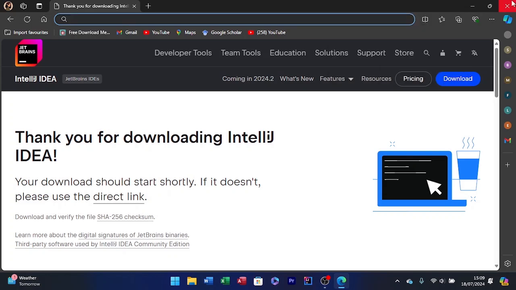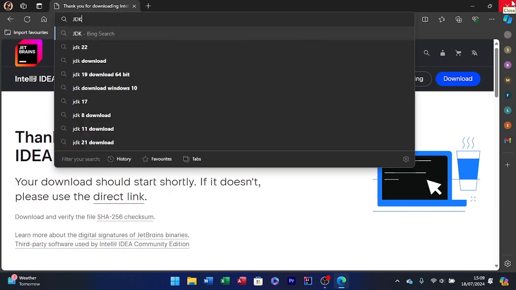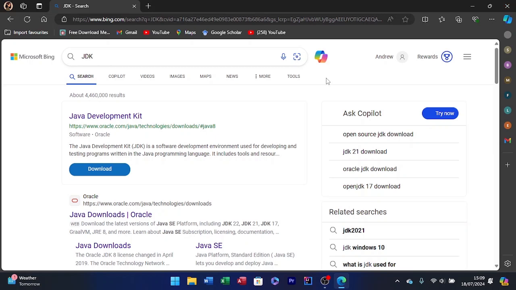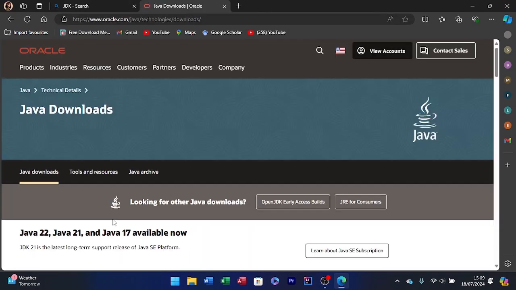All right, up next we need a JDK, which is basically like the resources for Java so that your IDE knows what you're trying to do. So basically we're going to need an SDK, which is Java Development Kit, JDK. Just look this up in your browser, JDK, and you should be able to find a link. I'm going to link everything down below in the description.